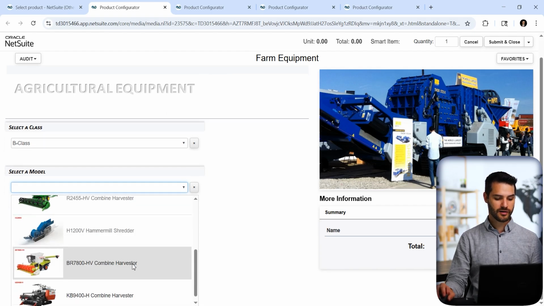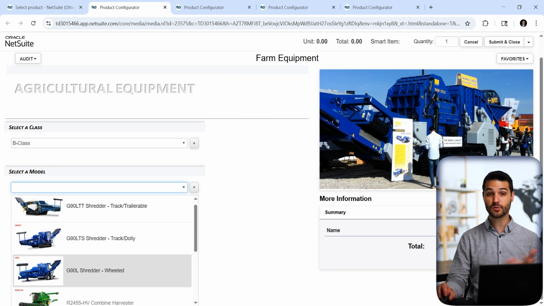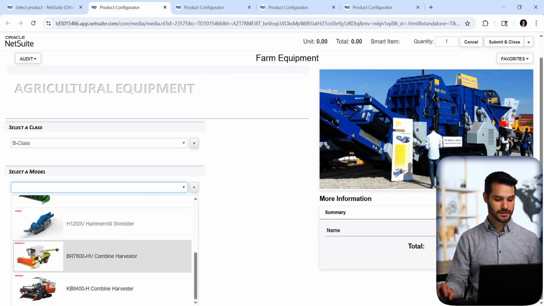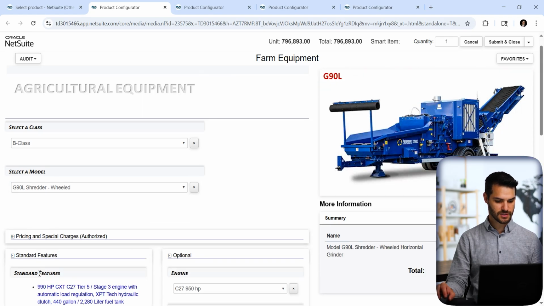So you can see we have harvesters, we have shredders, we have all kinds of different products. Each one has a photo. That's pretty common. So let's pick this. There was one particular shredder I wanted to select. I think it was this one. Okay, so we have this wheeled horizontal grinder shredder, big piece of tractor machinery.